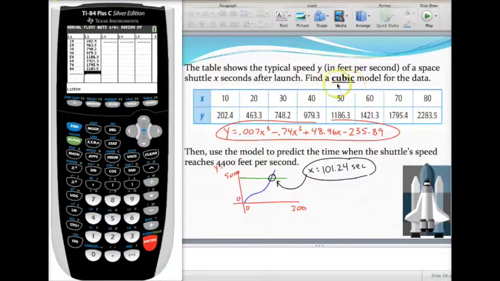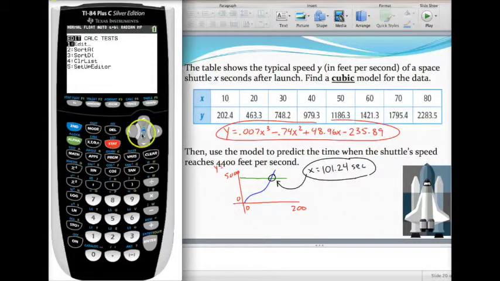This time I don't need to guess which model to use. They've just told me to use a cubic model. Otherwise I could use what we just talked about and run through my different regressions until I find the best fit for it. So at this point they've said cubic regression, so let's do a cubic regression to find the equation that fits this real-life model as this space shuttle is changing speeds after it's been launched. So I select cubic, go ahead and press enter until it runs the regression.